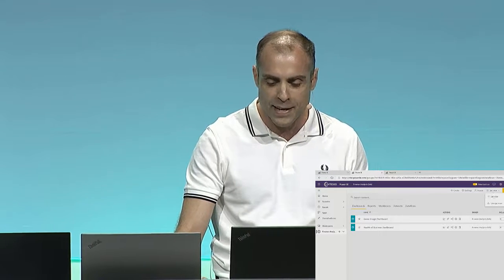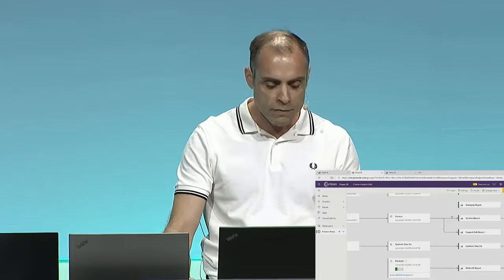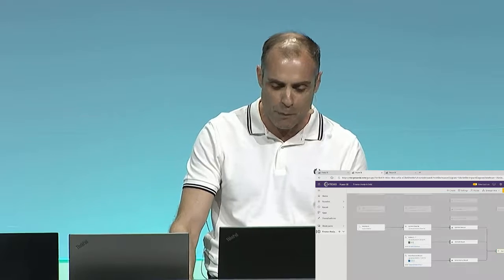So I'm going to come over to the new lineage view, which will be coming soon, which shows us all of the interdependencies between the Power BI artifacts in the Power BI workspace. Absolutely, that's how we roll.